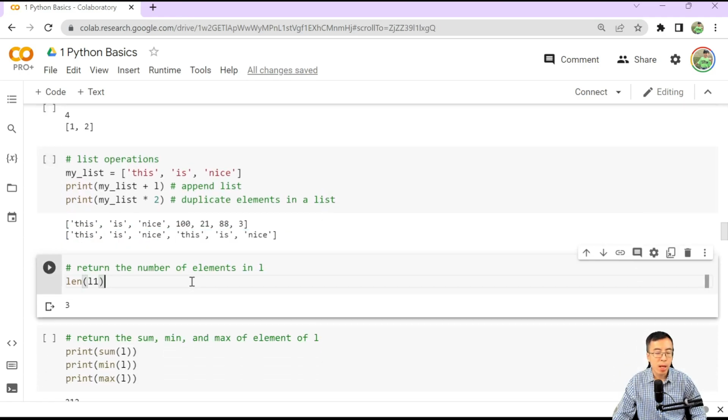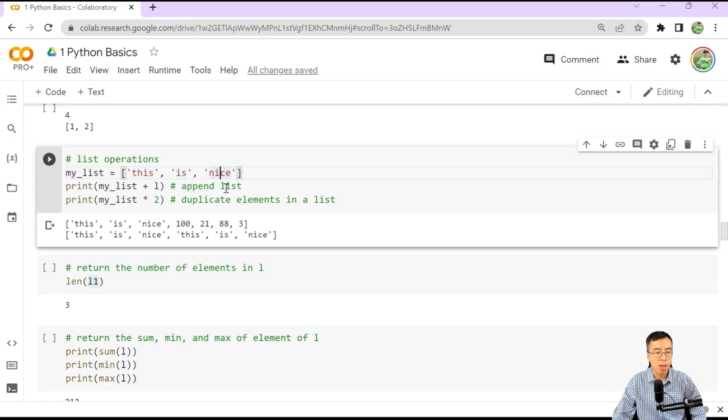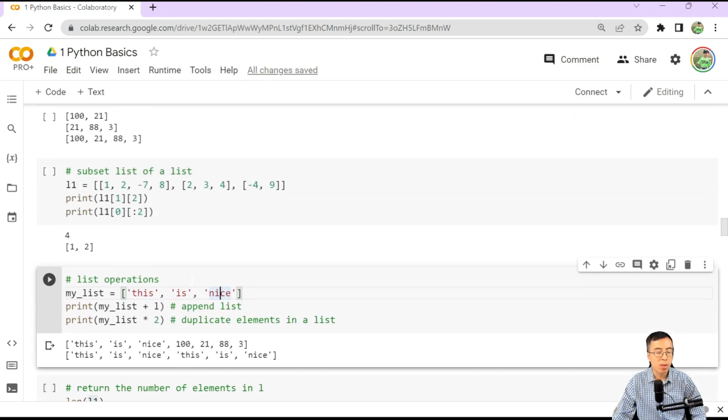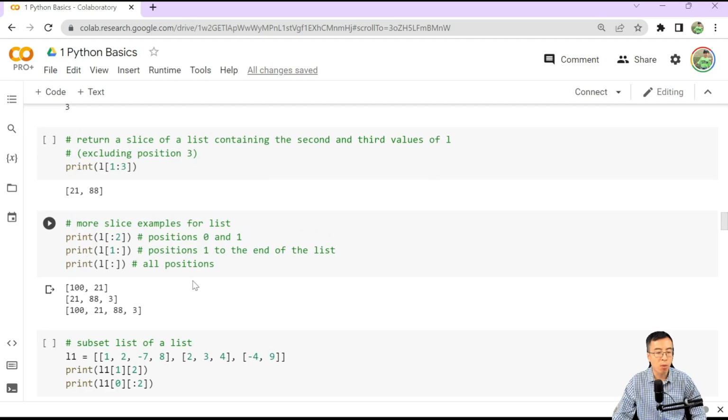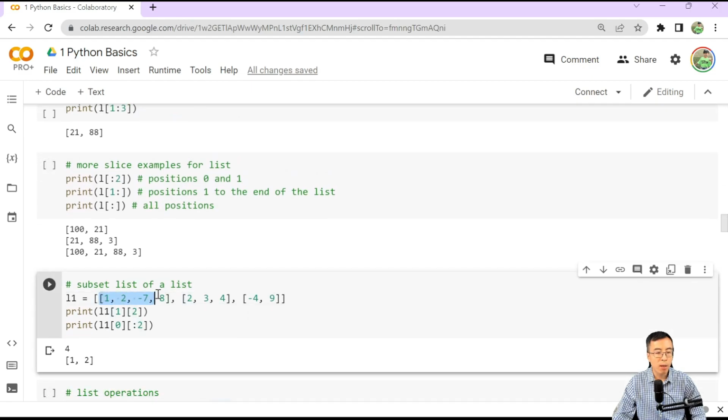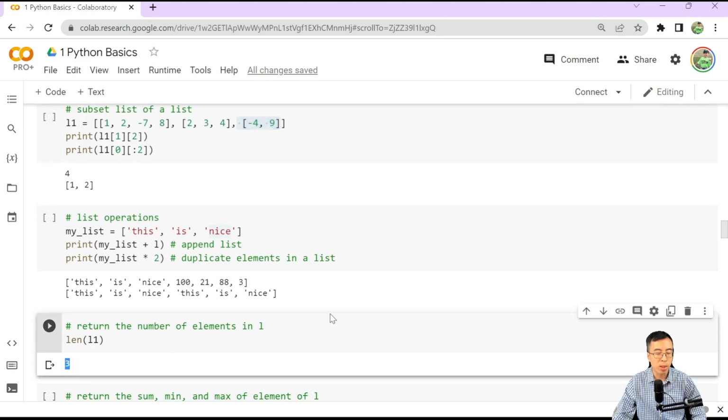You can return the number of elements in L using the len command. Remember, previously we used the len command to return the number of characters in a string, and len can also be used to return the number of elements in a list. So len L1 is going to return 3 because there are 3 elements. Sorry, this should refer to the L1 denoted here. So L1 has 3 elements, which are 3 lists. Therefore, len L1 is going to return the number 3.